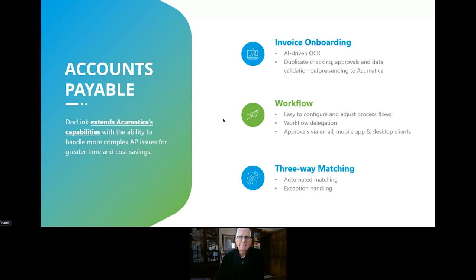Many companies like to send the invoice and the purchase order right back to the buyer, and that's something that we can do automatically when there is an exception. So again, a great deal of power, a great deal of flexibility to handle all of your complex accounts payable workflows and situations.